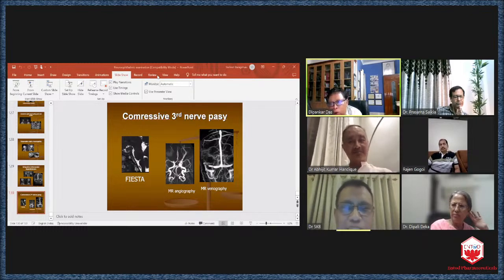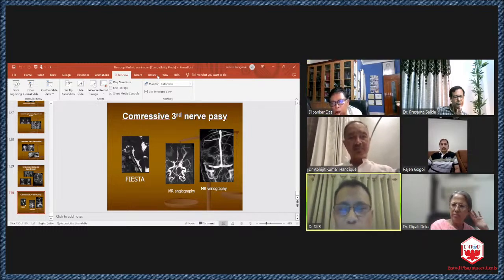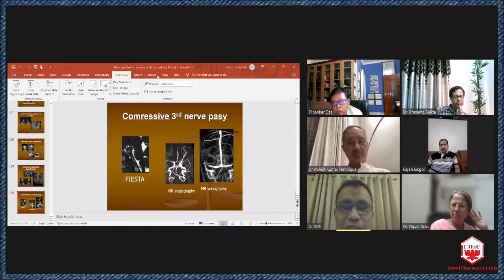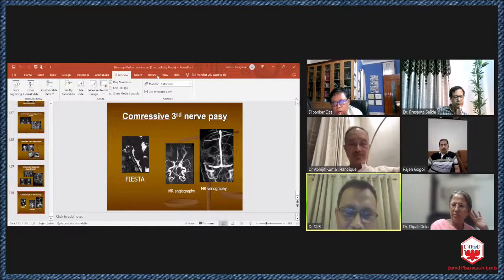For example, in cortical blindness you go for a perimetry test. You will get a hemianopic field defect, with macular sparing. If they are normal, then it is not cortical blindness.